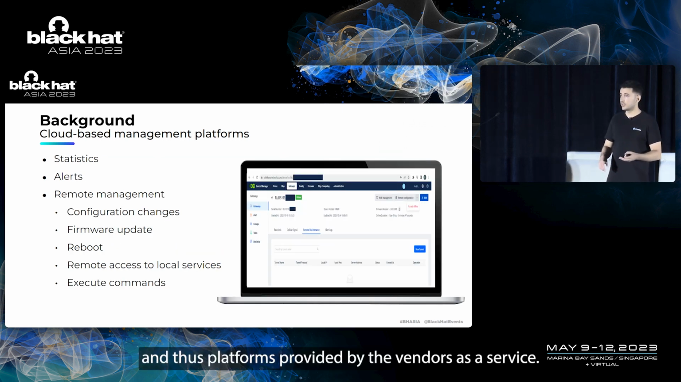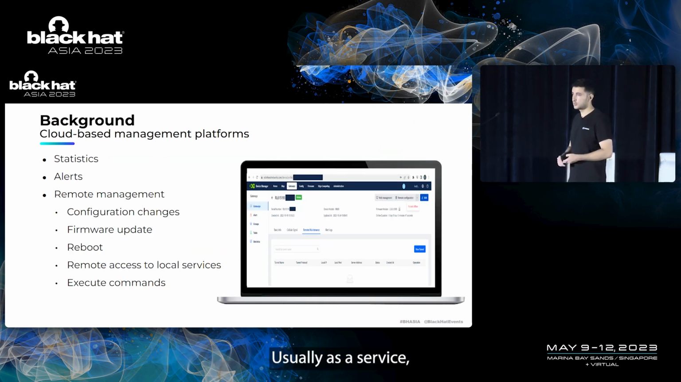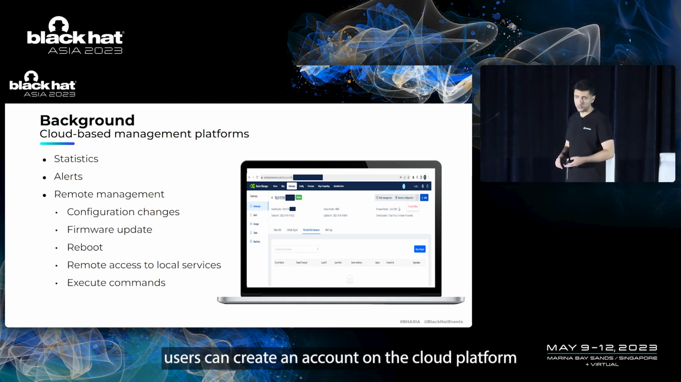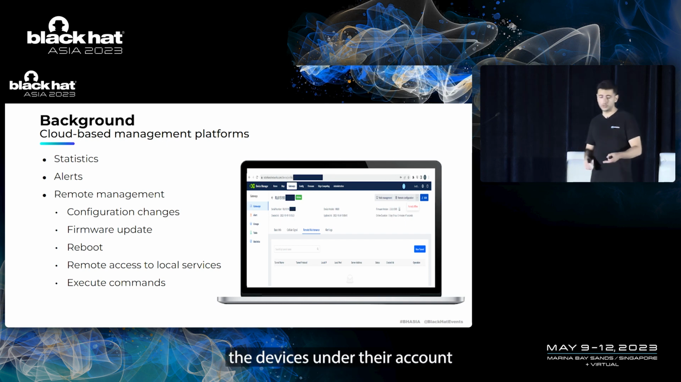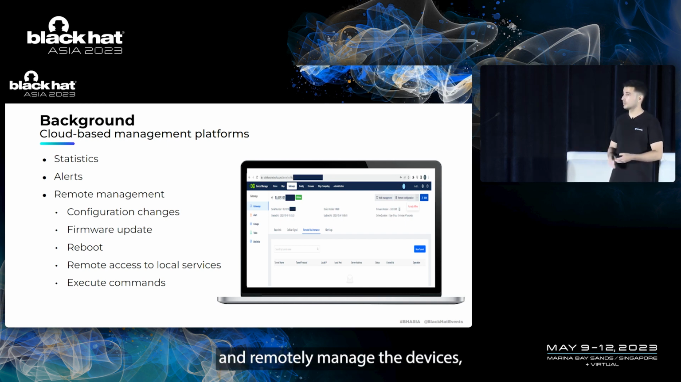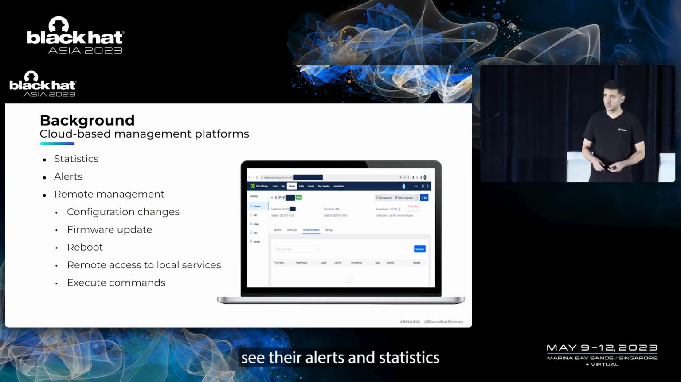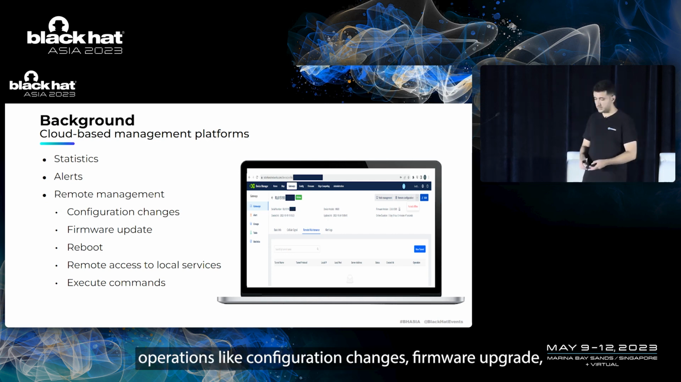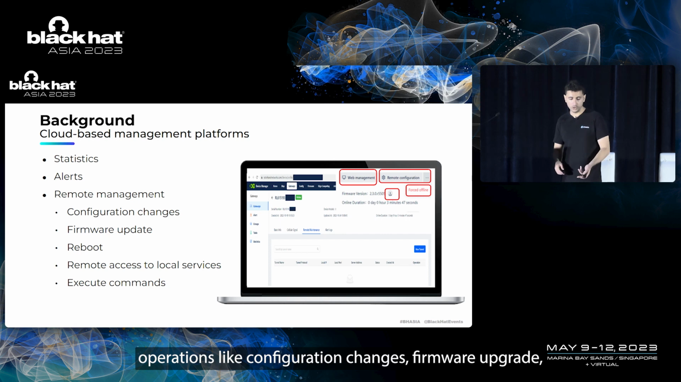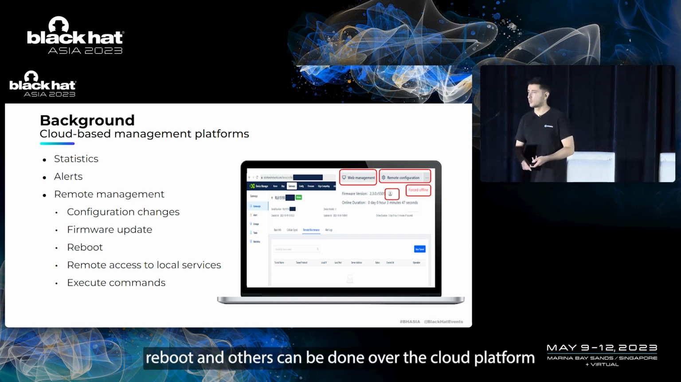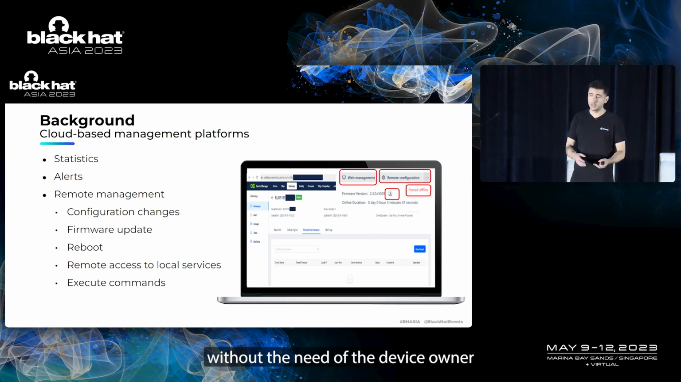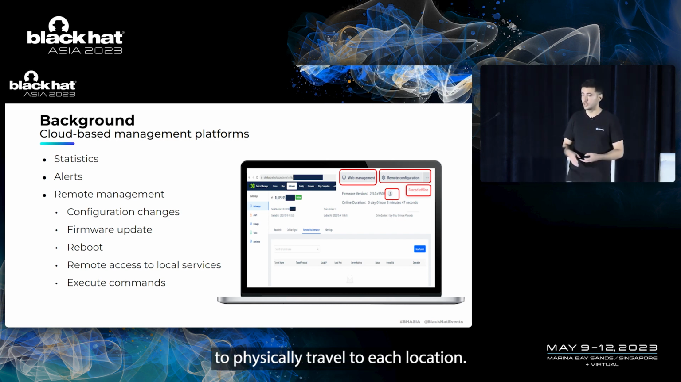Those platforms are provided by the vendors as a service, usually a paid service. Users can create an account on the cloud platform, register the devices under their account, and remotely manage the devices, see their alerts and statistics. Operations like configuration changes, firmware upgrade, reboot, and others can be done over the cloud platform without the need for the device owner to physically travel to each location.